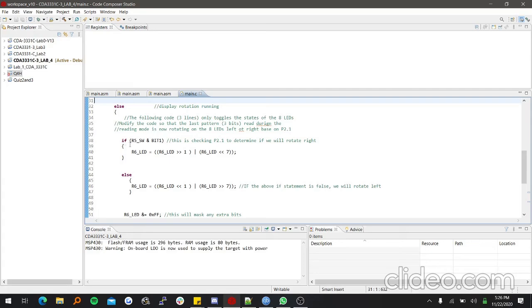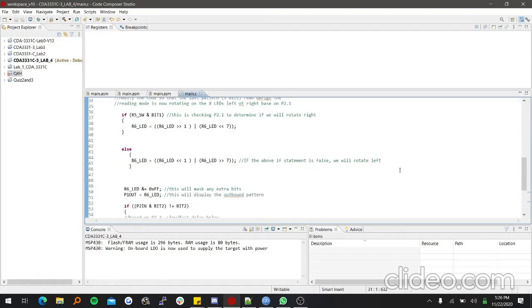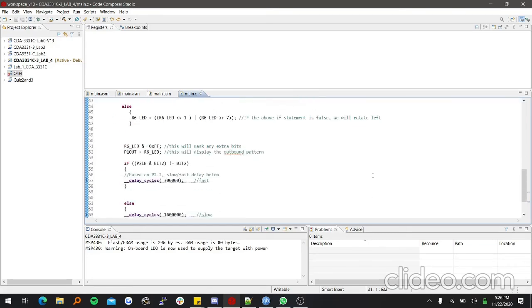And there's an if statement here checking P1 to determine if we'll rotate right or not. By default, rotate left. Else, if the above if statement is false, we'll rotate left. Okay. And here we'll mask any extra bits, this line here, and then we'll display the outbound pattern as well.